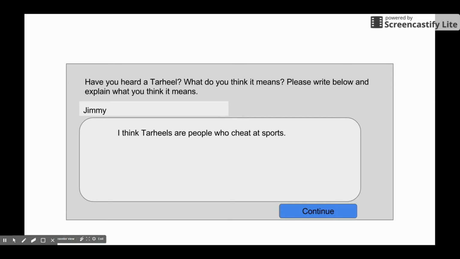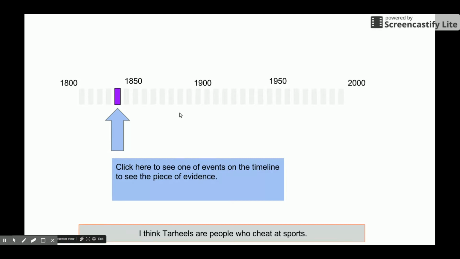And so our sample fourth grader Jimmy has written in, I think Tar Heels are people who cheat at sports. Well, I guess Jimmy's a State fan. Good for him. But that's not exactly what we were looking for. So we want to bring him on to our timeline. And this is where the students will actually engage with the sources and the content that will maybe make them question what they think a Tar Heel is.